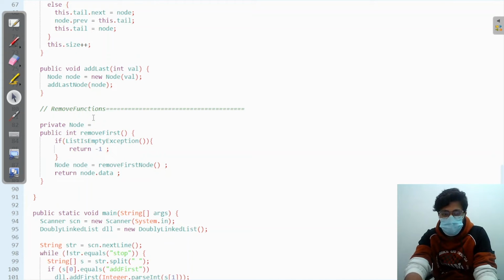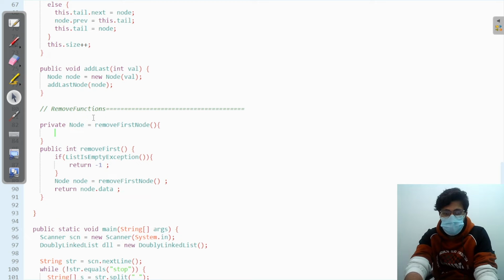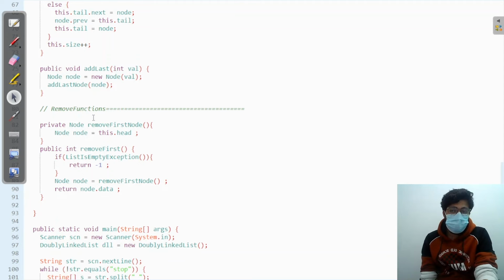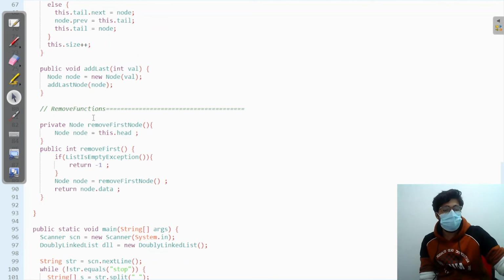Node is equal to remove first node. And in this function, sorry, this is a function, right? So I have to make it something like it is returning our node which we have to remove, right? So I will do node is equal to this dot head. First of all, what I did is I save our head.